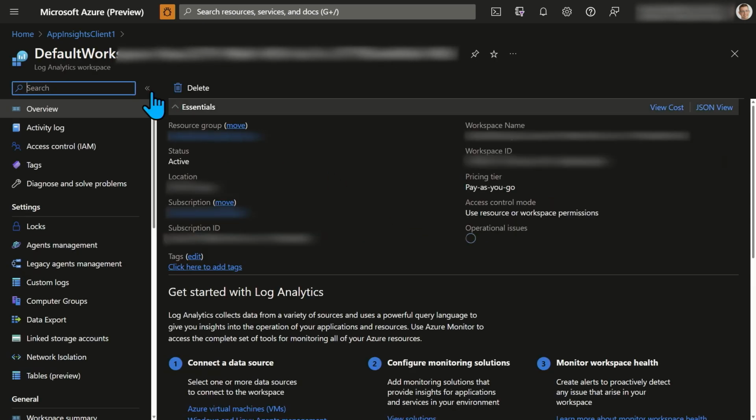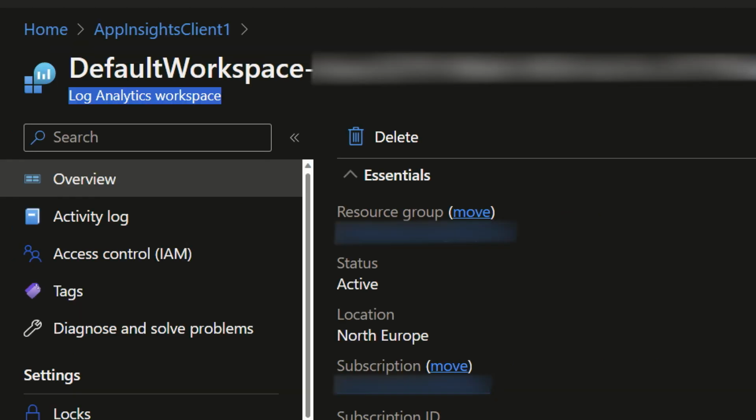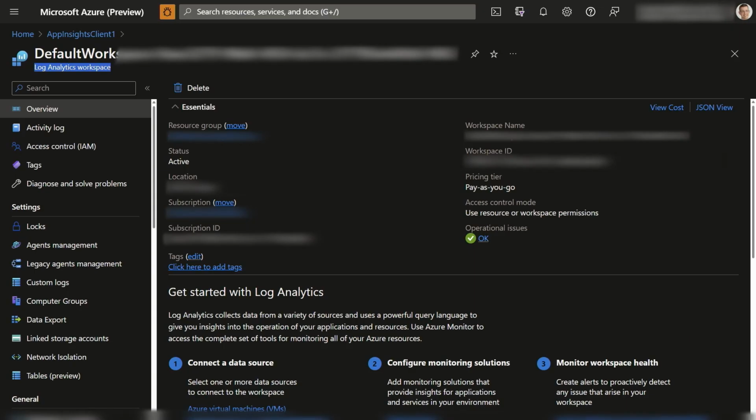And this will take us to, if you look up here, you can see that it says Log Analytics Workspace. This is just a fancy word for the back end of Application Insights. This is where data is stored. It's called Log Analytics. Down on the menu here on the left, we have a new option called Tables Preview. And this is where you configure the data collection rules. So let's take a look.